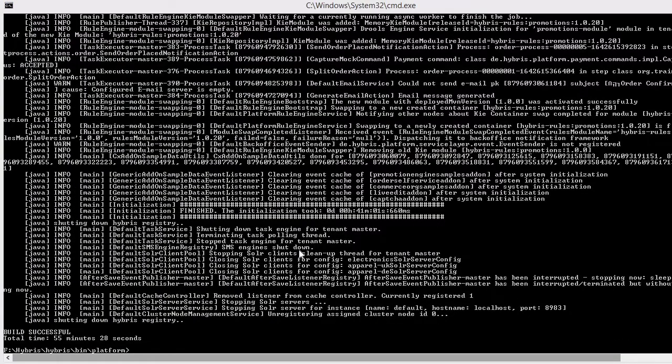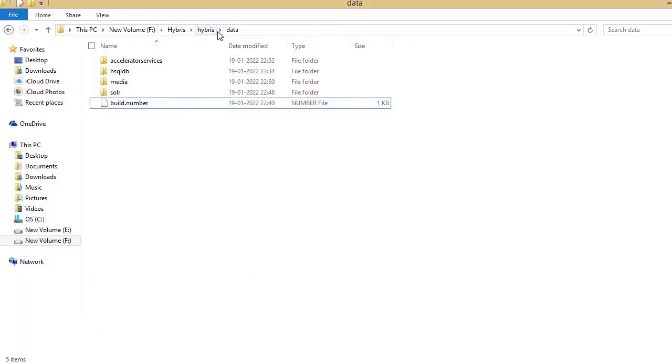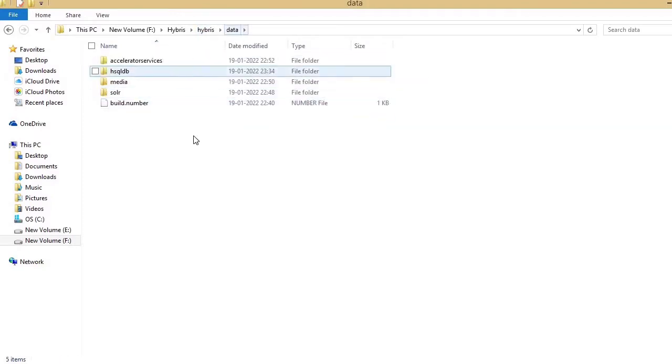As you can see now, the initialization has been completed. It took almost 55 minutes 28 seconds. So now we will go inside this data folder. Under this data directory, you can see all these folders have been created after the initialization.